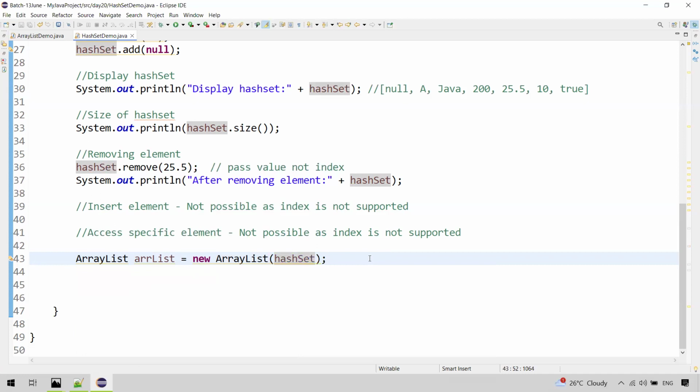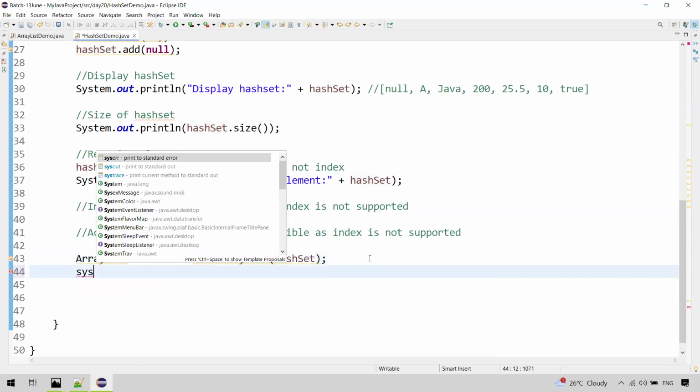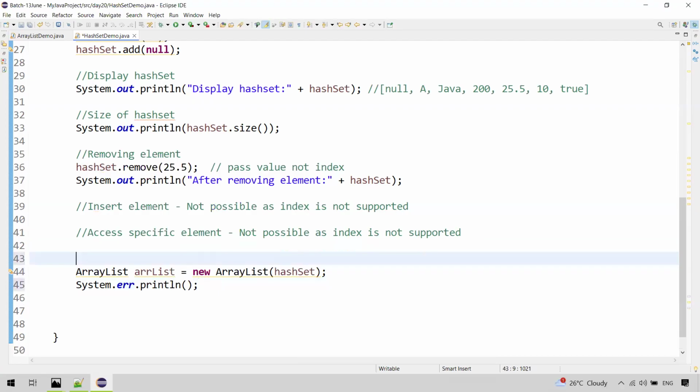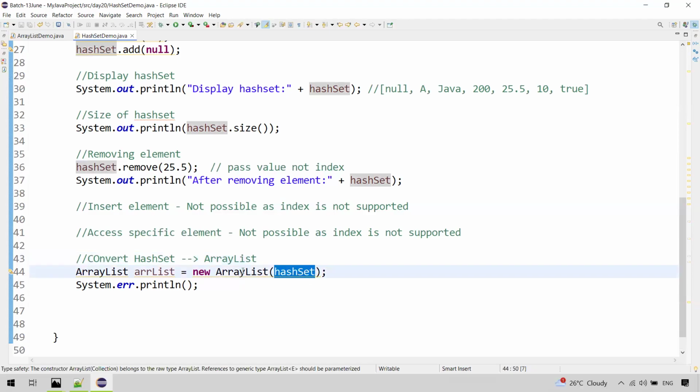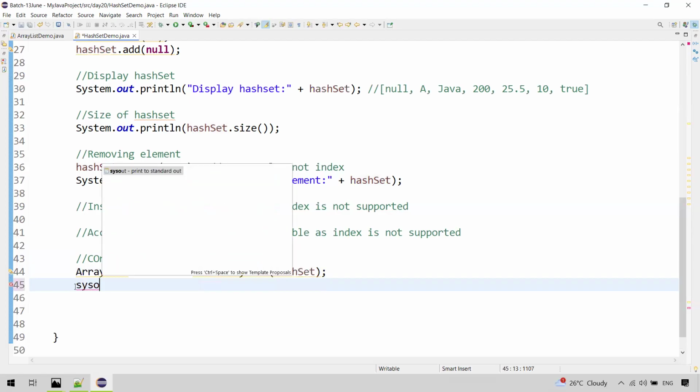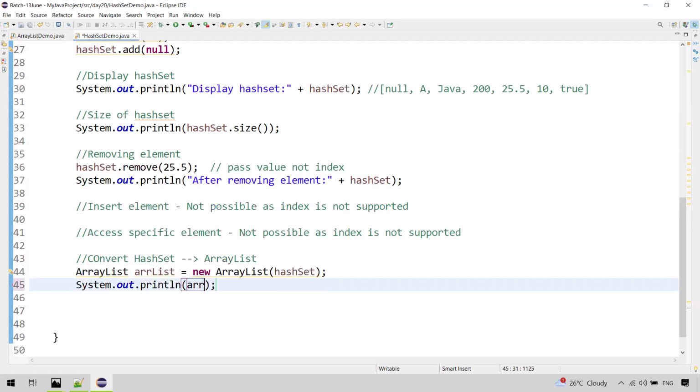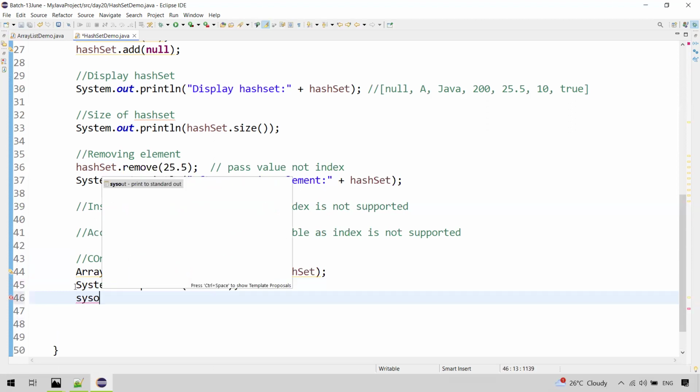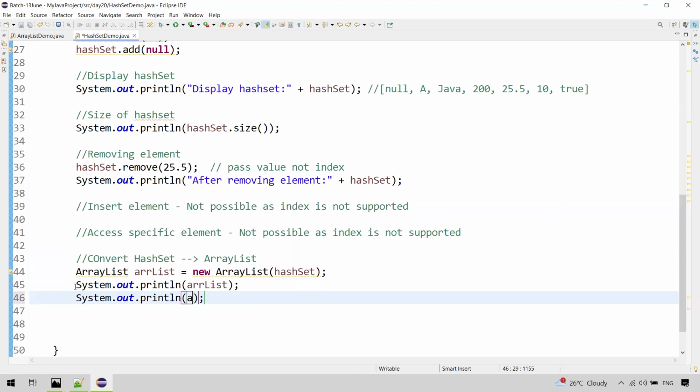Now, what did we do? We just converted the HashSet into an ArrayList. How did we convert? We just pass this HashSet object to the ArrayList, and with that, it converts our HashSet into an ArrayList. Now, as we have the ArrayList, we can actually access it from the index. Once it is converted into an ArrayList, it will have the index.